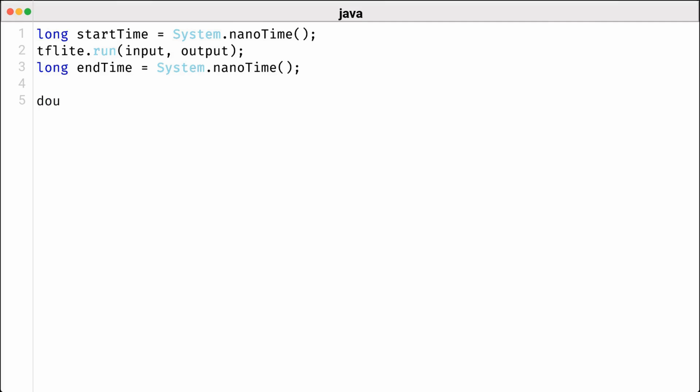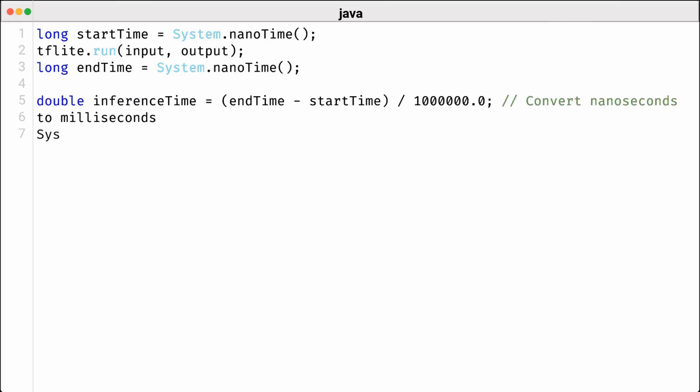Now let's see how we can measure the inference time for our Mobilenet model on a mobile device to evaluate its performance. We achieve this by capturing timestamps before and after the inference process using System.nanoTime. First, we initialize a variable to store the start time right before we call the run method of the TensorFlow Lite interpreter, which executes the model inference with our input data. After the inference is completed, we again capture the timestamp to mark the end of the operation.